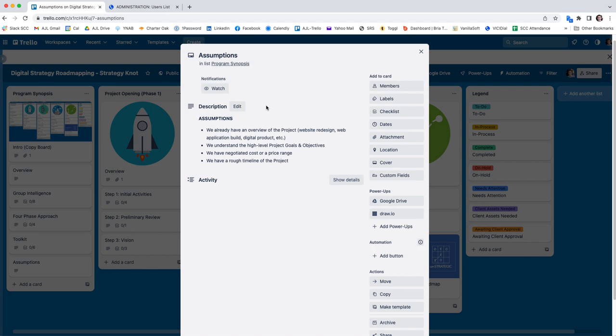The first assumption is that we already have an overview of the project. We know we're doing a website redesign, a web application build, or some kind of digital product like a mobile app, and we have that in place already. So you know what the engagement entails, right? We understand the high level project goals and objectives.